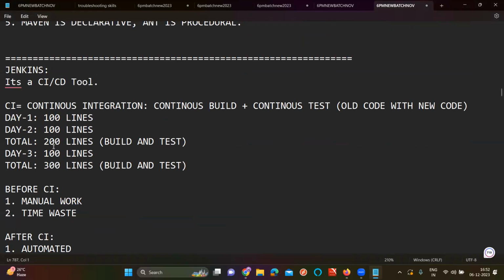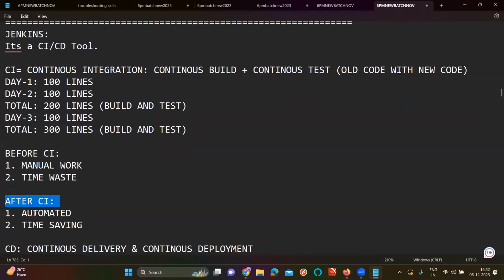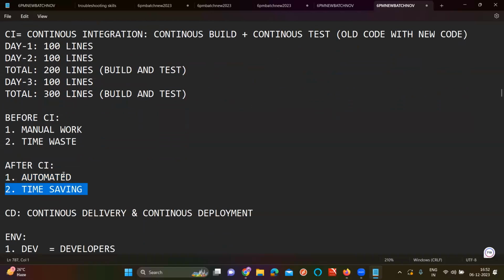No doubt. Okay. Again, first of all, what is the meaning of Jenkins? It's a CI/CD tool. CI stands for continuous integration. Continuous integration means continuous build plus continuous testing: you are continuously building and testing old code with new code. How does it work? On day 1 you have 100 lines of code. On day 2 you have another 100 lines, so you are going to have 200 lines of code. If you build and test with old code and new code, that is what you can call continuous integration. Before continuous integration, what happened? Manual work and time waste. But after continuous integration, every work is automated and time is saved.